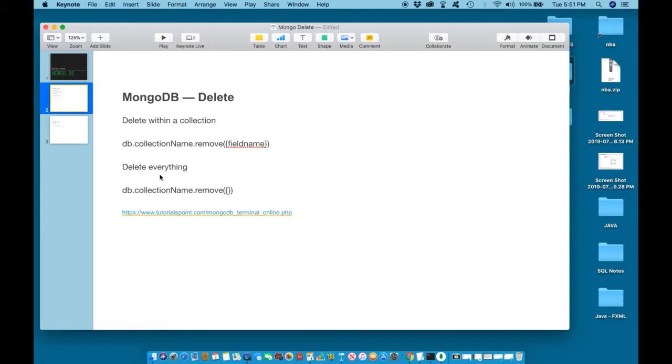We can also delete everything from within a collection by using the db.collectionname.remove command. This time, to delete everything from within a collection, we will leave the parentheses blank. This will indicate to MongoDB that all information from within the collection should be deleted. However, the collection will still exist.